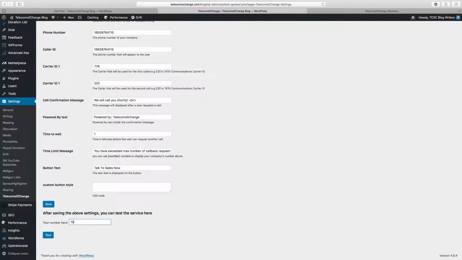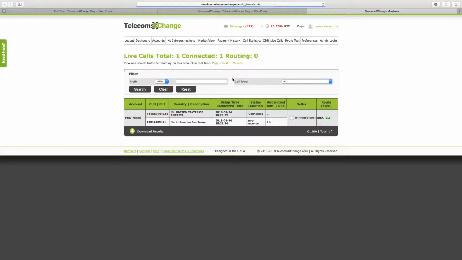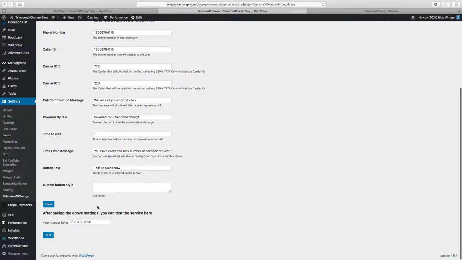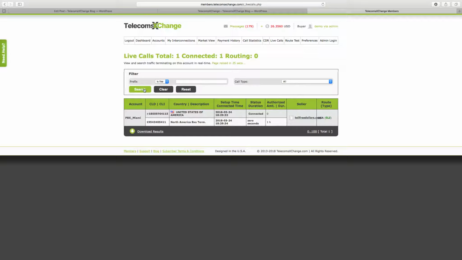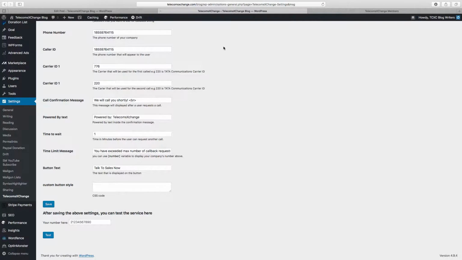So what I'm going to do here is I'm going to try to call this number and see if we see a hit on TelecomsXChange. So I'm going to go here, go to live calls, and there you go. As you can see, it's sending the call properly and it's going to Tata Communications without any issues.